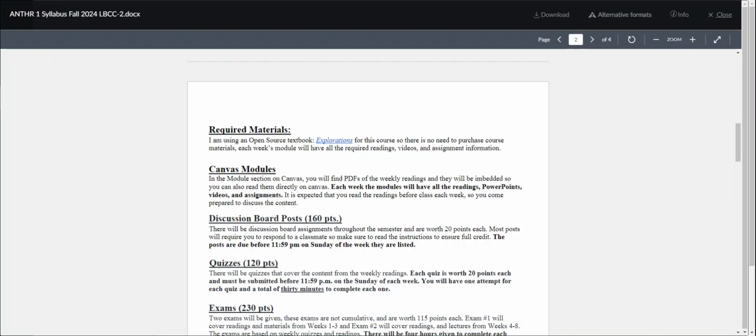So first off, we're using an open access textbook. So it's a free textbook available online. You don't need to purchase anything for this course. And you just click this link to go to the internet version of the textbook. And again, I also have the PDF files in the weekly readings if you'd like.